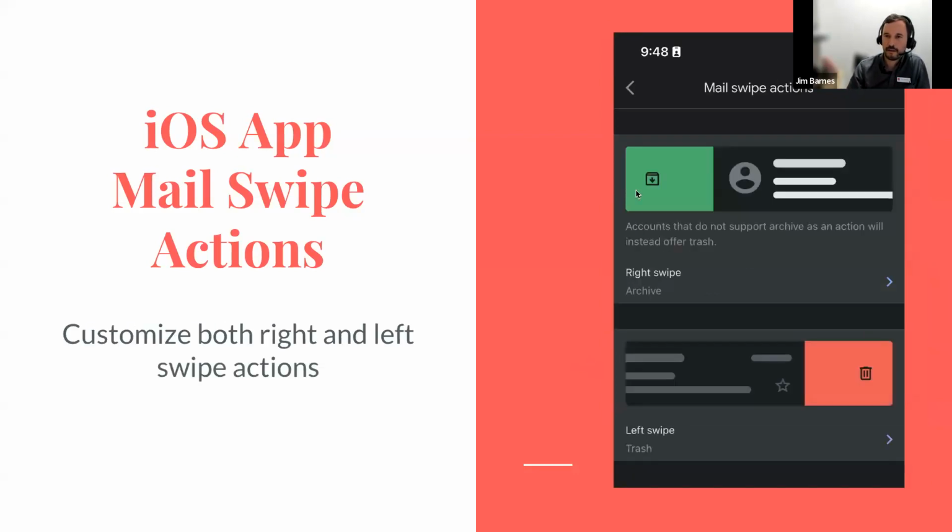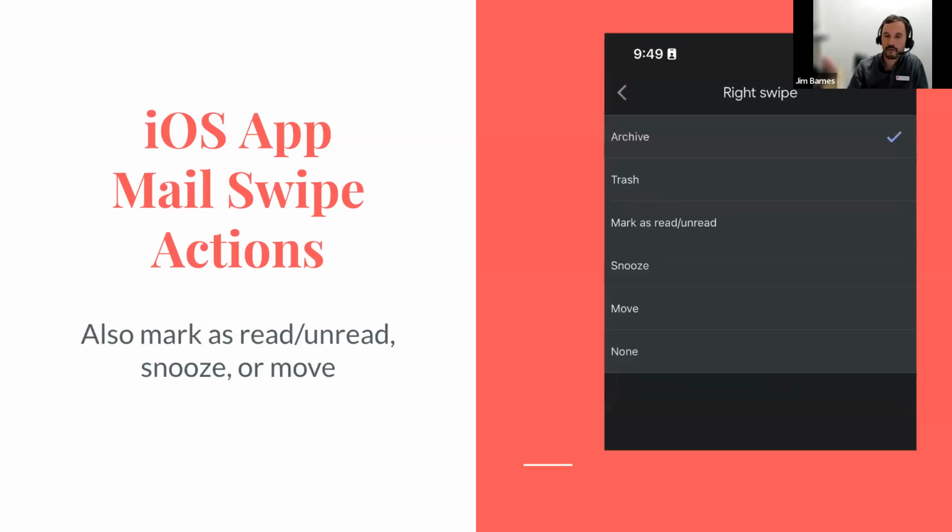You can swipe an email left or right, and you can customize both. You could customize it so if you swipe to the right, it would archive it, but if you swipe to the left, it'll delete it and put it in the trash. That's one way to do it. You can even have more options. You could snooze it, move it to another place, or mark it as unread or read. There's a lot of options, and that's a pretty easy way to keep your inbox uncluttered when you're mostly just checking things quickly on your phone.